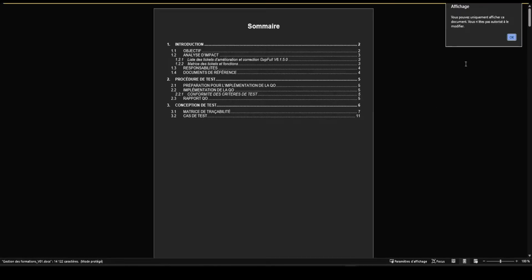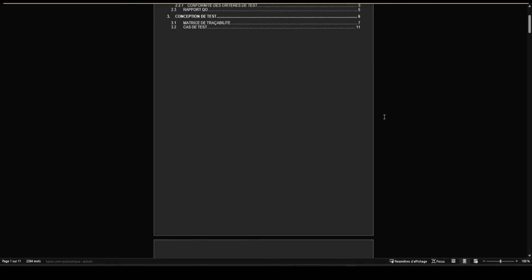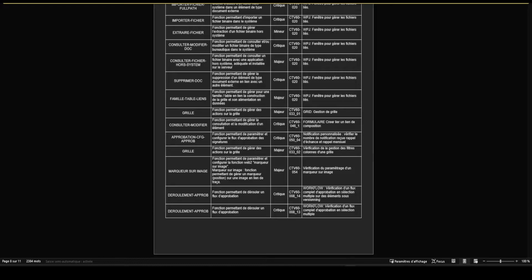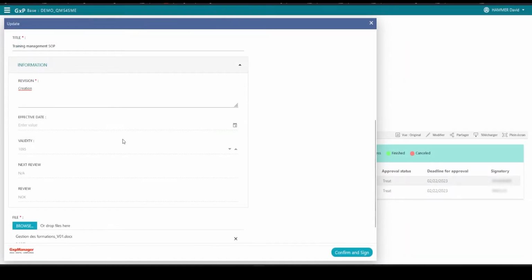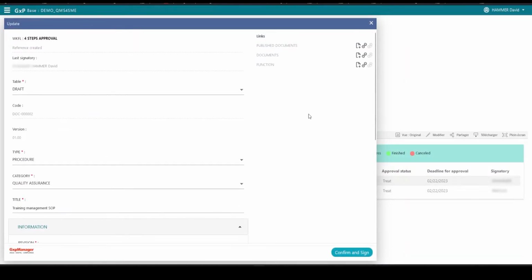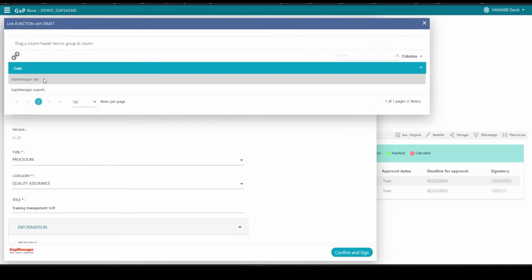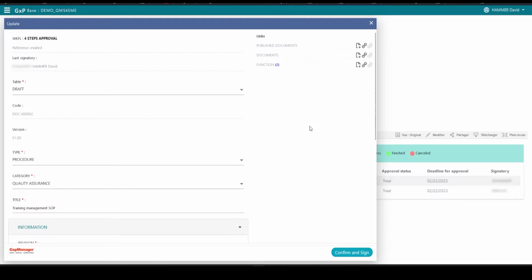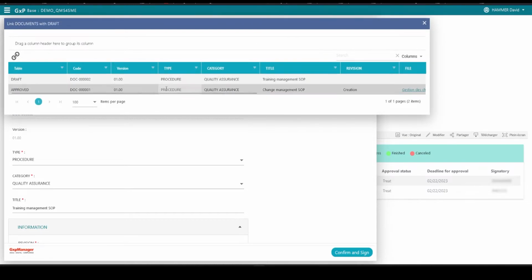Simply write the raw content of your document outside the system with Microsoft Word, and the final layout will be handled by GxpManager. Load the document in the record, and link the function or several functions associated to this document. You can add as many as needed. You can easily link documents that are already in the system, simply by opening the list of documents, as I'm showing you here.